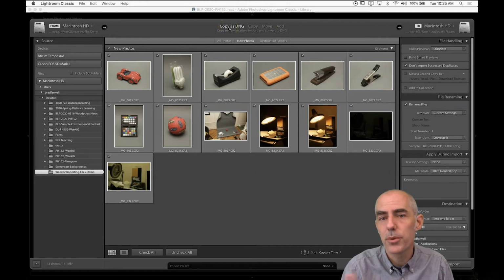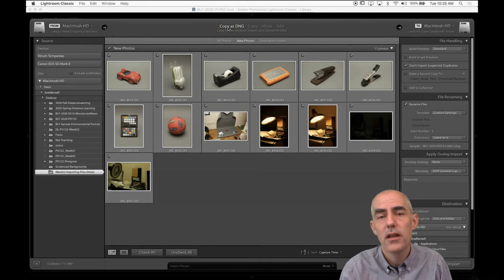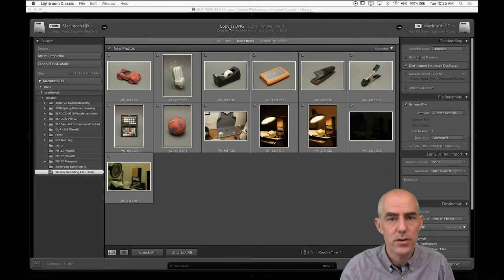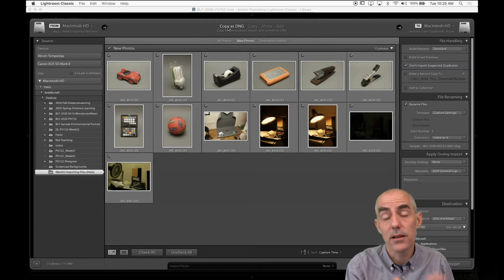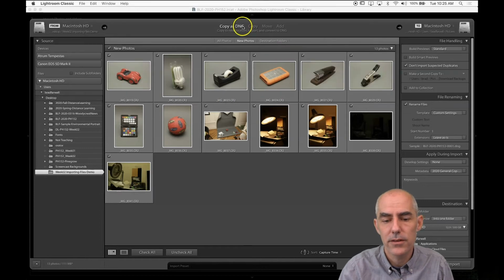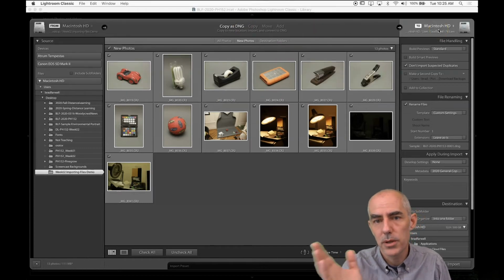If you're bringing in something that isn't a raw file, like a JPEG, you won't be shooting JPEGs for very long, it will just not convert them. It'll still bring them in though, so that's fine. So now the middle part is done, right? They're all checked. We said DNG. We can ignore the middle part, and we go over here to the right side.